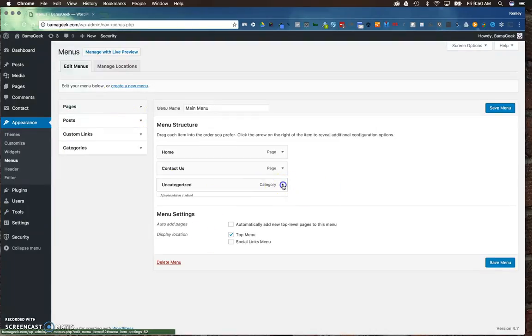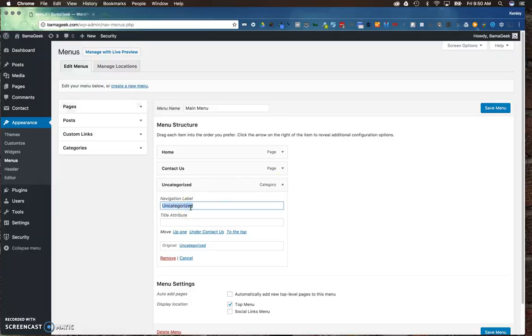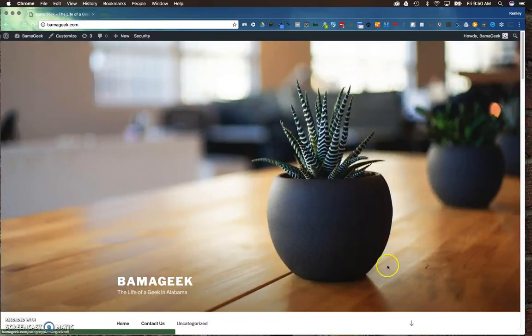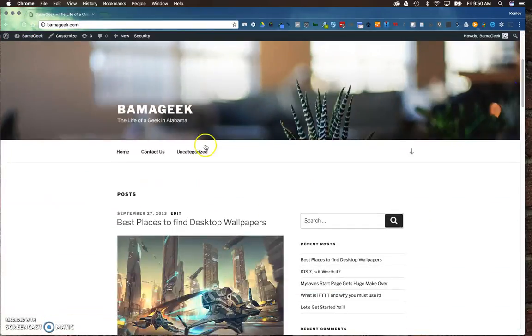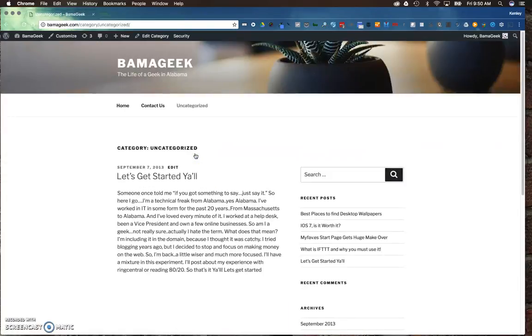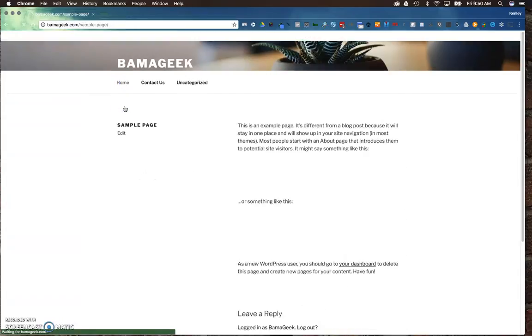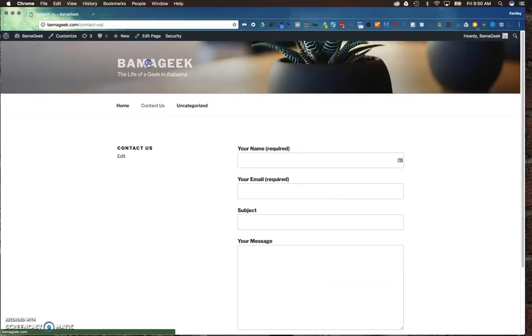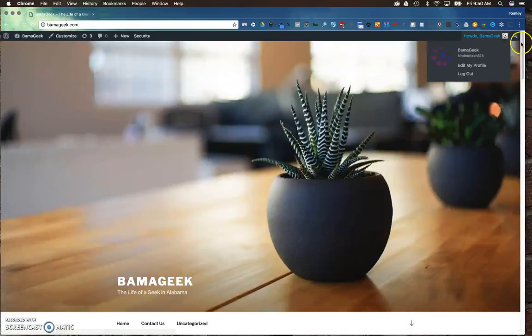So let's go ahead and add uncategorized. This is just a list of uncategorized items, just so you can see how it looks on the menu. Let's go back to the menu. This is the page, and now we have uncategorized. And if I click on uncategorized, a lot of items should show up, or maybe one item. Yeah, one item showed up from this uncategorized list. This is the sample page. And this is the contact us we created. And I can get back to the main page by clicking on the icon at the very top.